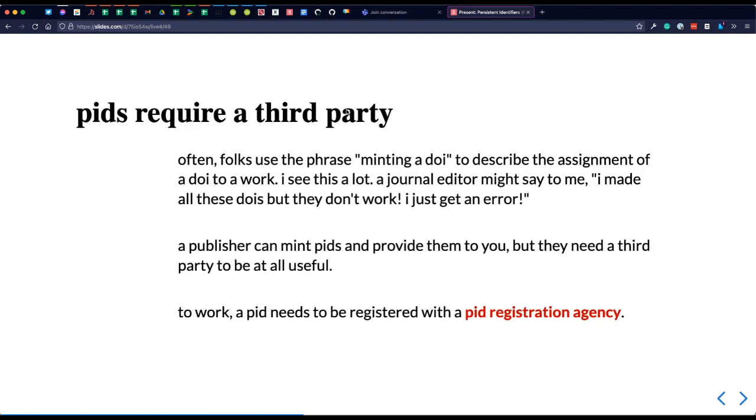So folks use the phrase minting a DOI a lot to talk about assigning a DOI to a work. And a journal editor will say to me, well, I minted all these DOIs, but they don't work, it's just an error. And the other part is they have to register those DOIs at the registration agency. And there's a bunch of them.